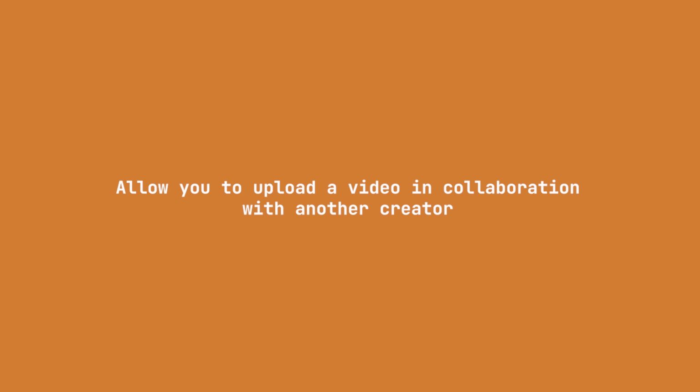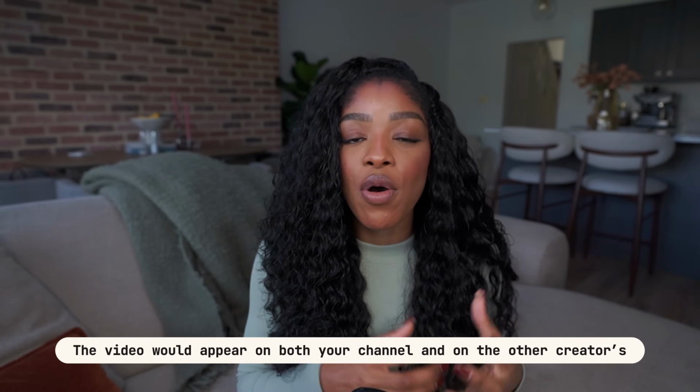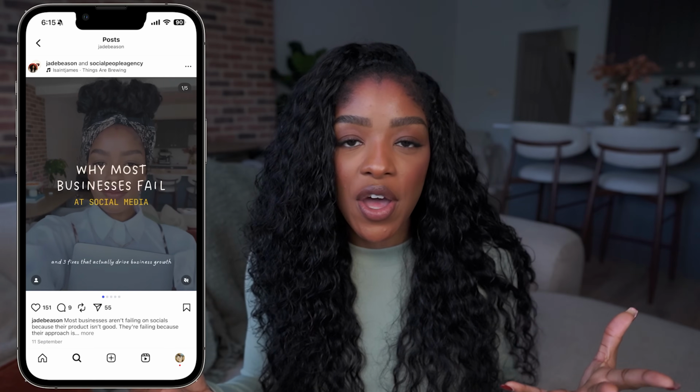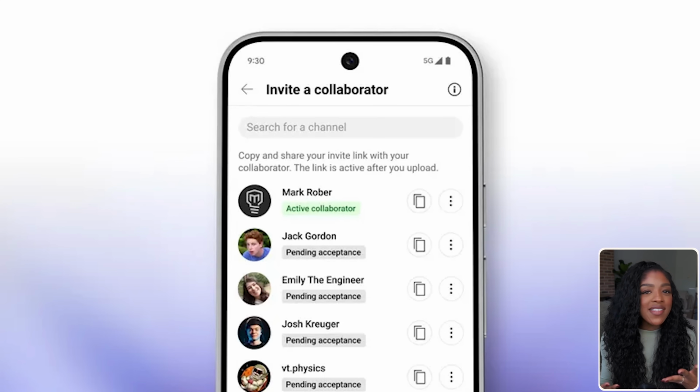Essentially what this update does is allow you to upload a video in collaboration with another creator, which would mean that the video would appear on both your channel and on the other creator's channel. It's very similar to Instagram's collaboration feature where you can upload a post and it will appear on 2 different channels. So basically with this update, you'd be able to co-post a video to up to 5 different channels, which feels like a lot, but you know, that's a good thing.